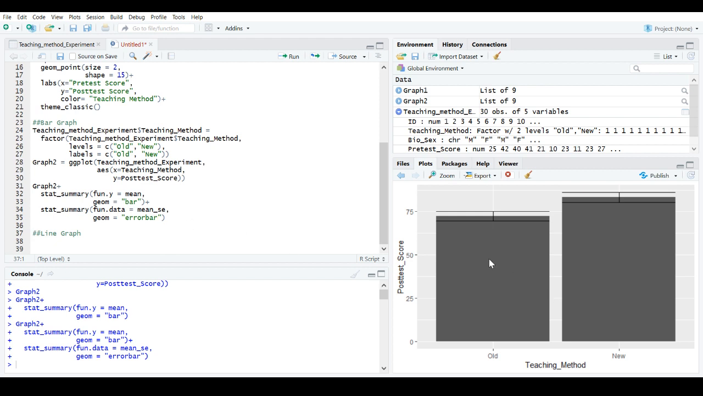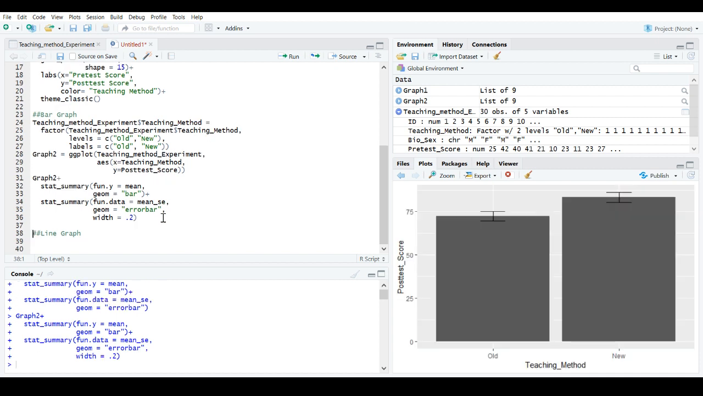Now, we have the basic essentials at this point. We got the y-axis, we got the x-axis, we got our 2 levels here, we have our bars corresponding to the mean, and error bars with standard error of the mean. That being said, we need to improve this graph a little bit. Step 1, let's make these error bars not quite so wide. So, width on these error bars, let's go with 0.2. There we go. Now we have those error bars looking a little bit more reasonable.